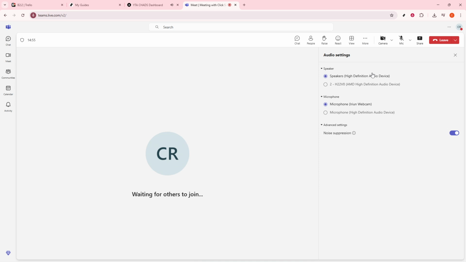When your meeting is finished and it's time to stop the recording, you'll head back to the same More button on the meeting toolbar. Click on it, and this time select Stop Recording. Don't worry about the technical details from here, as the recording automatically saves and processes itself.